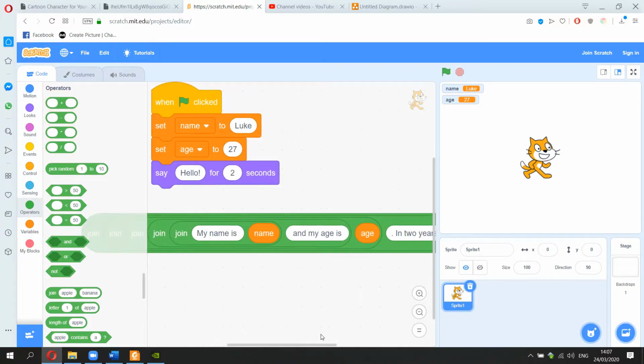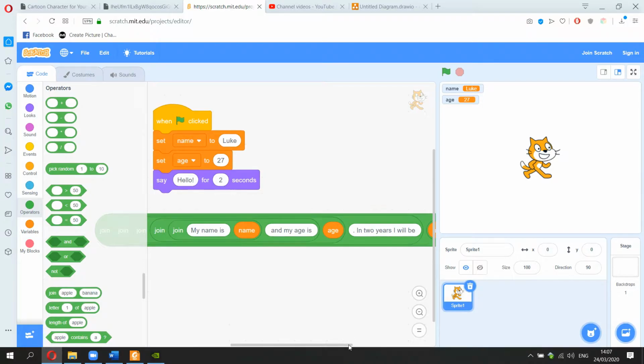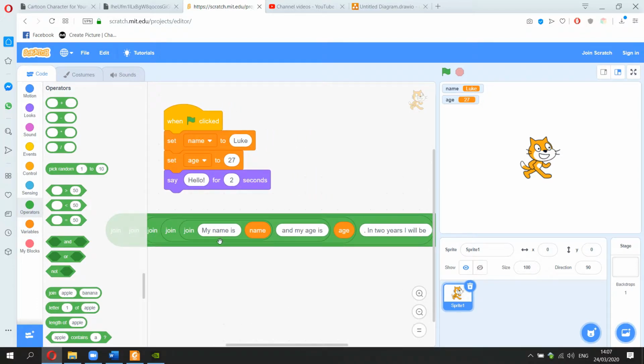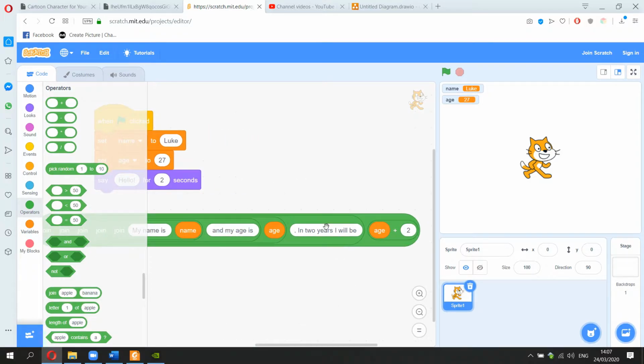And so that isn't a nice thing to build up. It's quite difficult to do in Scratch. We have to put lots of join blocks together. And then we split up the sentence. We've got some text, then a variable, then some more text, then a variable, and then some more text again. And then this variable, we had to add 2 to it.